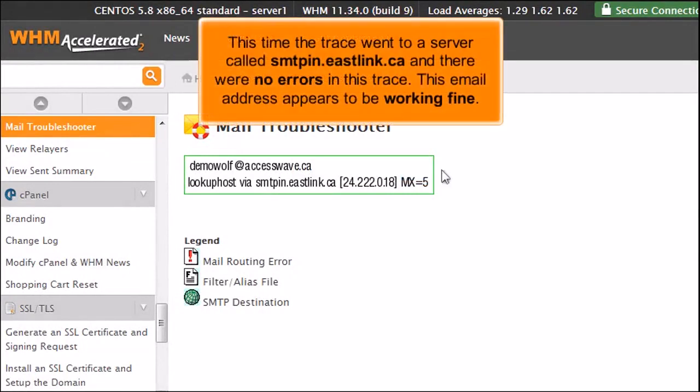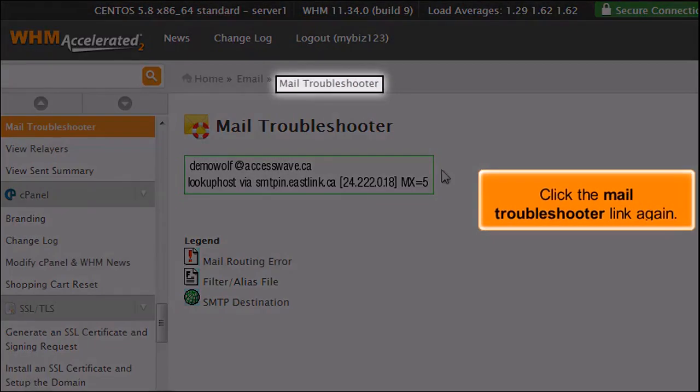This time, the trace went to a server called smtpin.eastlink.ca, and there were no errors in this trace. This email address appears to be working fine. Click the Mail Troubleshooter link again.